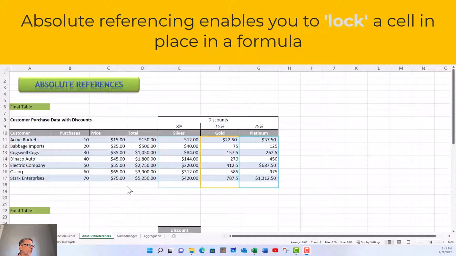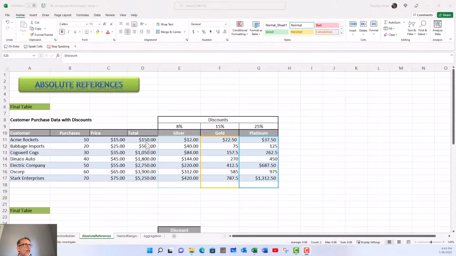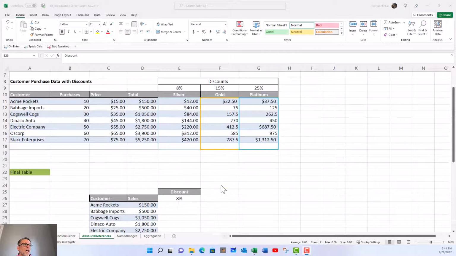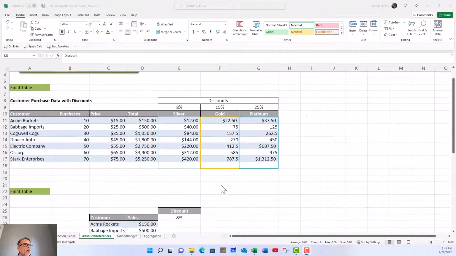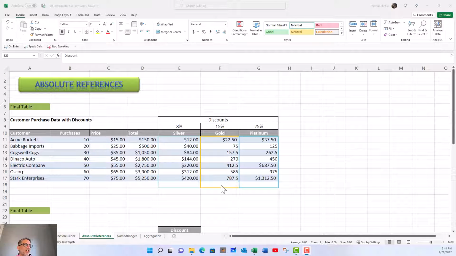We're on the Absolute References tab, and you should be looking at a table of customer purchase data with discounts. It's pretty straightforward. We got purchases, price, multiply them out, and then we multiplied each final price by a discount, silver, gold, or platinum level. And we're going to build this table out. I've got it down below here, but we're going to do it with absolute references, and you're going to see how useful this tool really is.